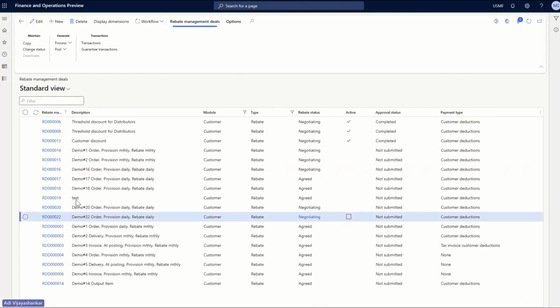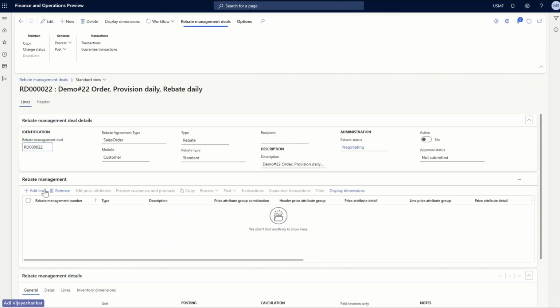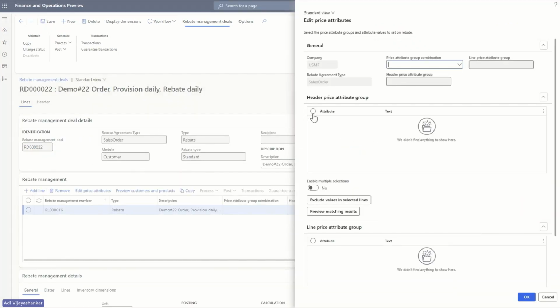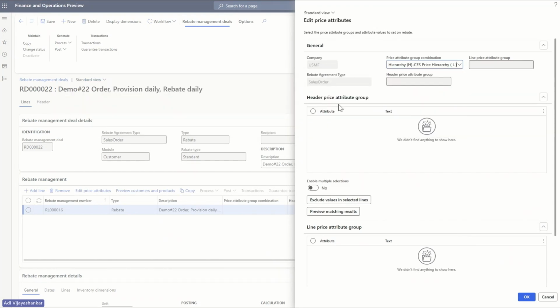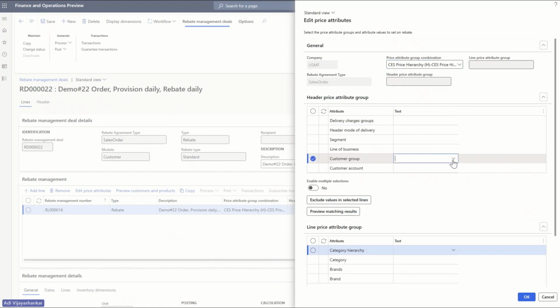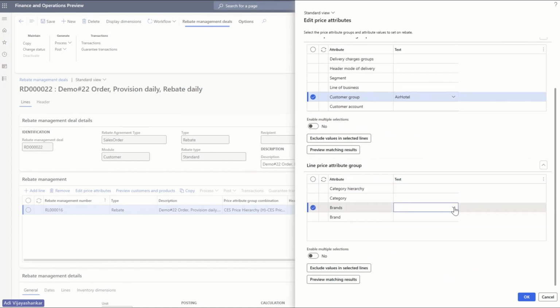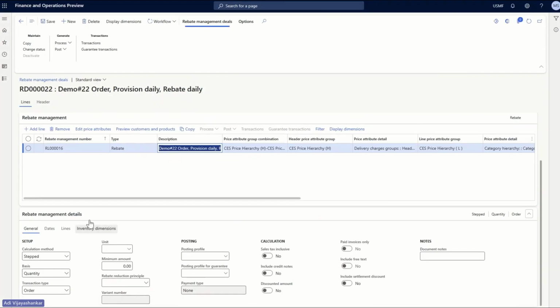I will add a line. I will select price attribute combination first. Then I will use customer group on the header attribute. So selecting the group, and then the customer group as Hair Hotel customer group. And for the line, I will select also the product. And you see that we have enabled multiple selection options here, so you can use multiple options in the selection. For the line price attribute, as I said, we will use brand. Then I click OK. I go to the management details.